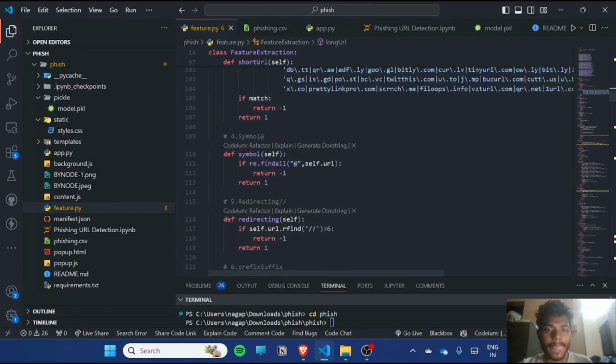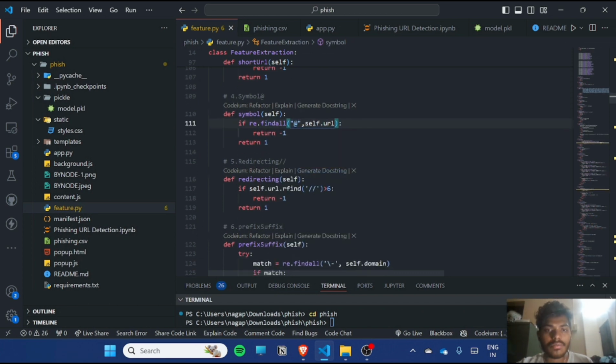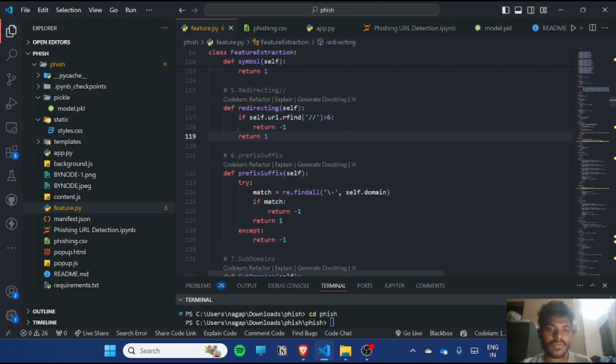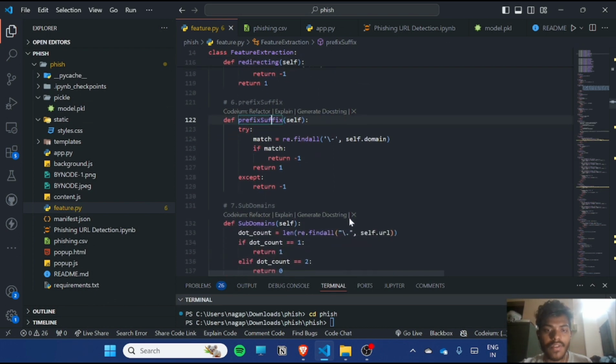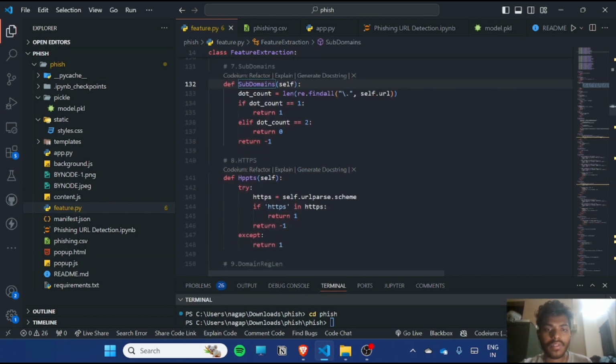Also, in the symbol check, we have to check whether there is an at-the-rate symbol or not, because if there is any, we'll consider that value as -1. If not, we'll consider it as 1. If it is a redirecting URL, we'll pass the value as -1. If it is not, we'll pass it as +1. And if it has any prefix and suffix, we'll pass -1 or 1 accordingly. We can also check if there are any subdomains.